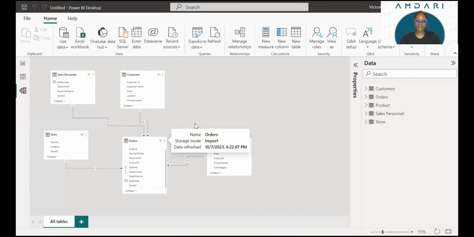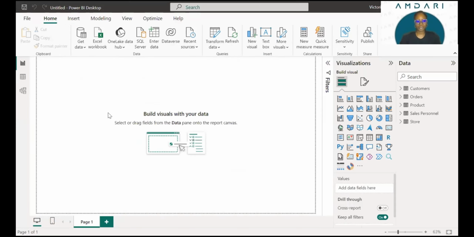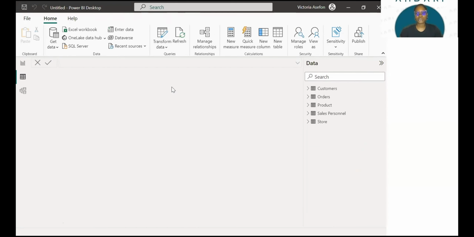Now that we have our data model established, we go back to the report view, and from here, we are going to build our reports. Before we proceed, the next thing we need to do is to create our date table. We don't have a date table given to us in the data, so we would have to create a date table in DAX.